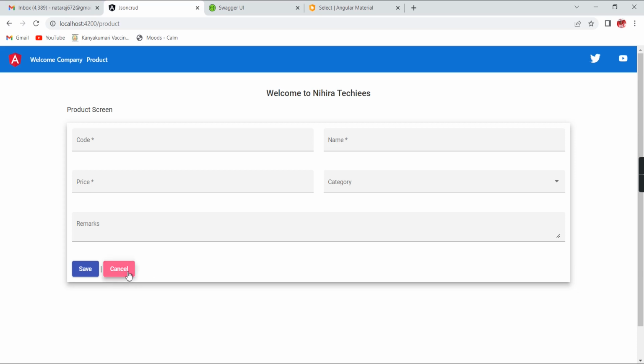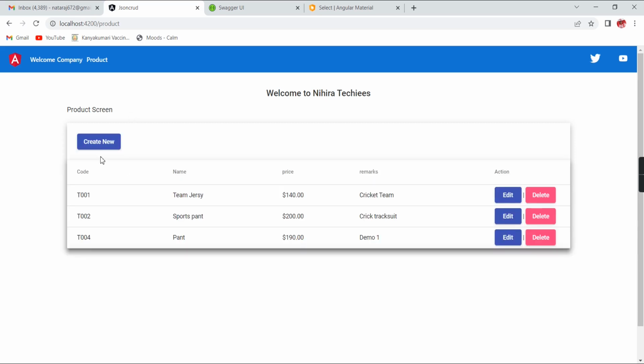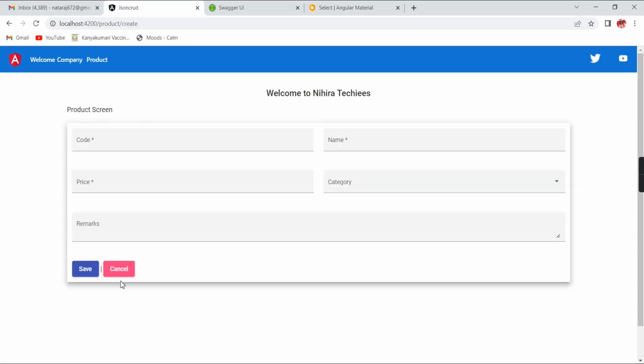So now let me click this cancel button. So it's redirecting to our listing page. And if I'm clicking this create new, it just redirects to our create new page. Okay, great. We have done the basic design with our reactive forms. But the important thing is we are handling this form array. That is the whole thing about this video. So let me start the change here.